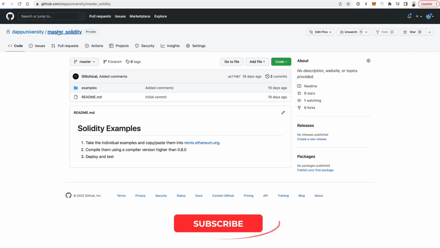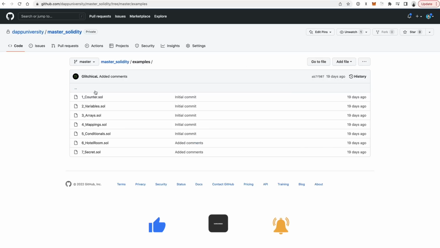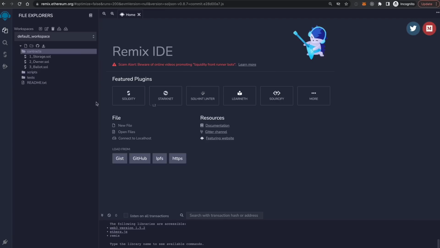You can see this tutorial repository here on GitHub. I'll put a link to this down in the description below. It's got the examples that we're going to work through. So if you want to find the solutions after the videos, you can do that. But let's go through these step by step and learn Solidity.